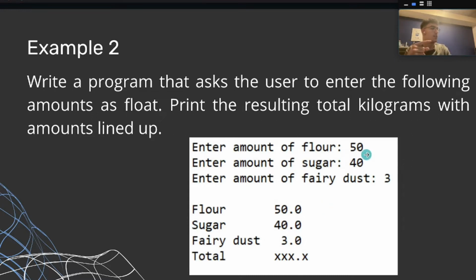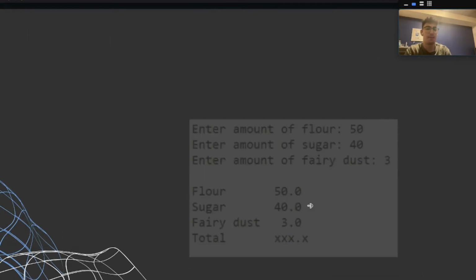So let's say in this case, we just want 3 input statements, one for each variable. We want to assign them all a variable, and then we want to sum them and format it correctly. So if we see here, this is how we want it formatted. We want all the end digits lined up.